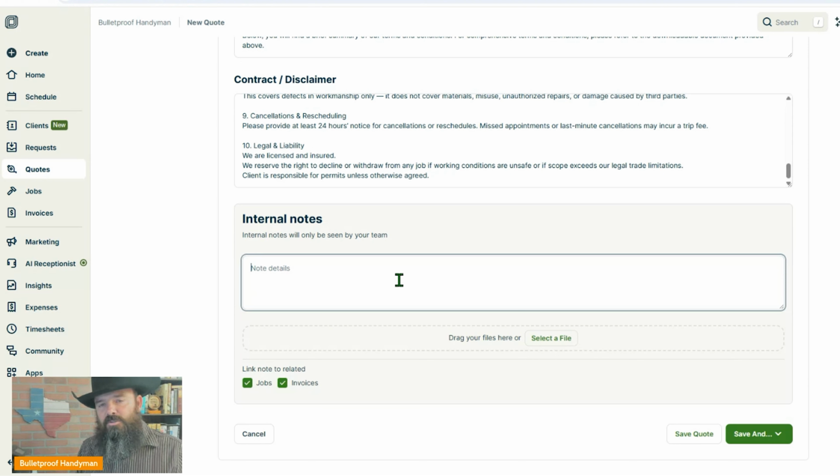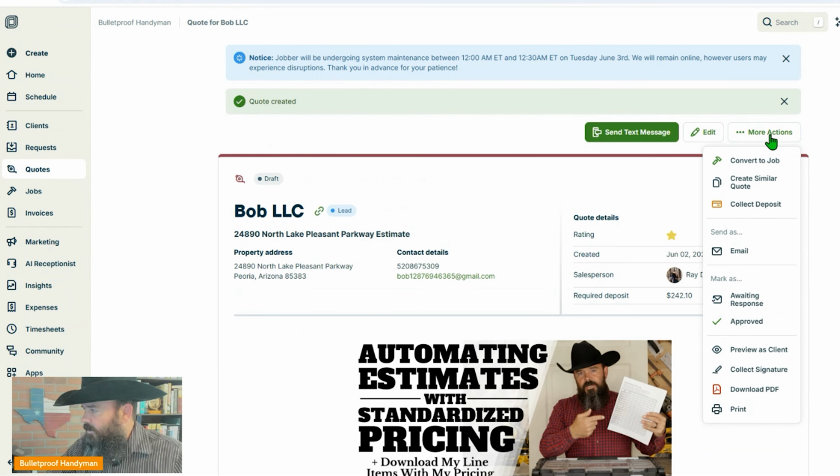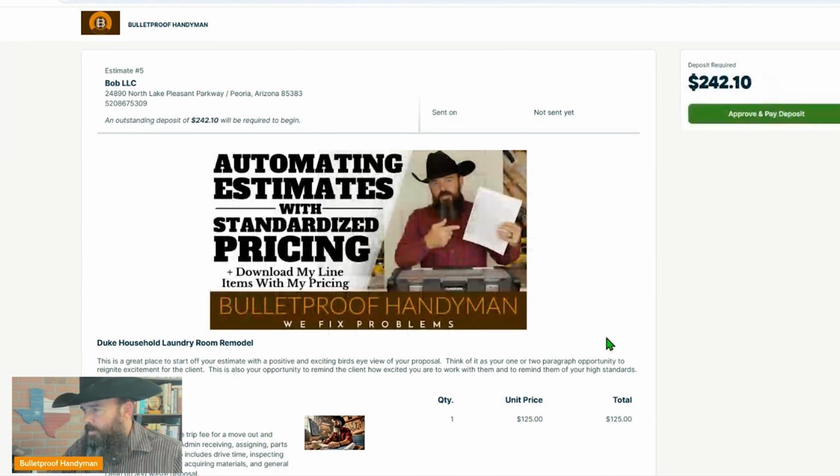I'm going to click Save Quote real quick, and then we're going to go up to the top here, and we're going to actually take a look at this from the client view. So under More Actions, you can come down here and say Preview as Client. And when you open this up, you're going to see what your client is going to see. So this is what Bob will see when Bob gets this email saying that he's got an estimate he needs to take a look at.